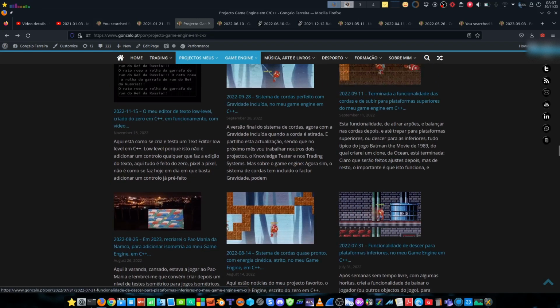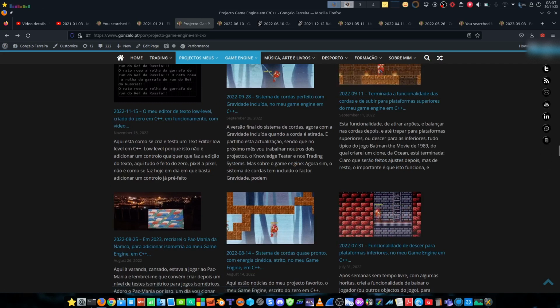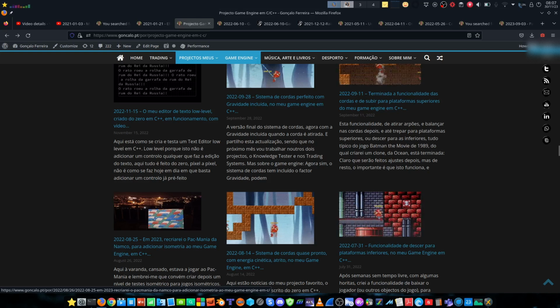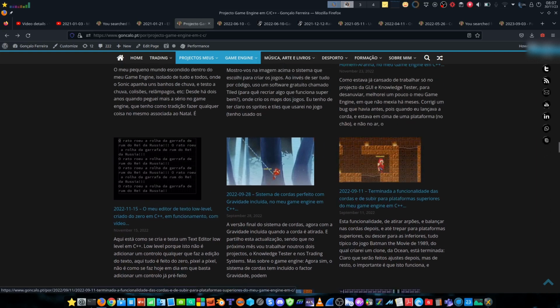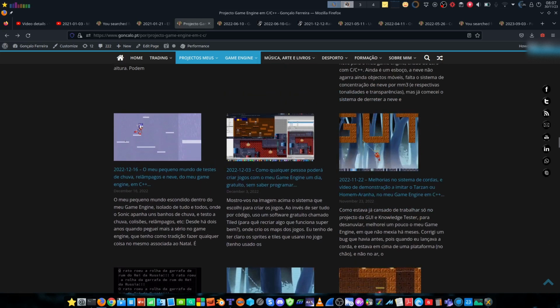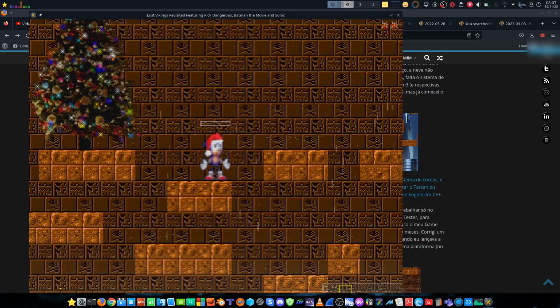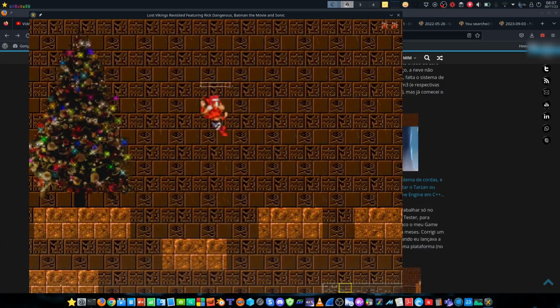This was when I had the idea to create a Batman the movie, maybe. This is when I had the idea to create a remake of Pac-Mania. I'm going to create a Pac-Mania. It will be my first isometric game engine. It will be Pac-Mania. This here was me creating my cord system, to use on Batman.